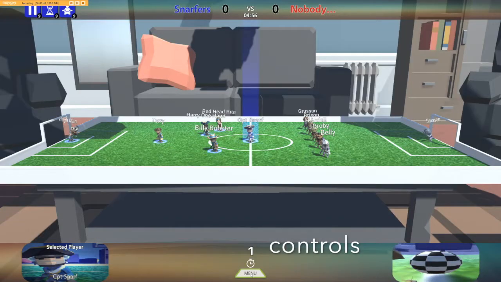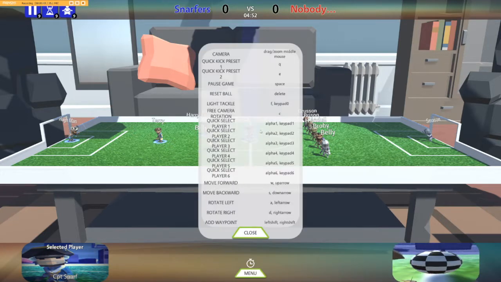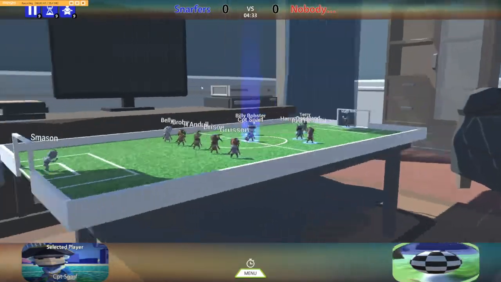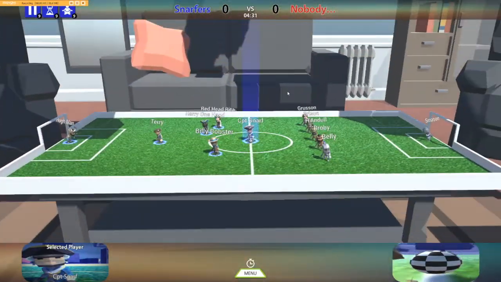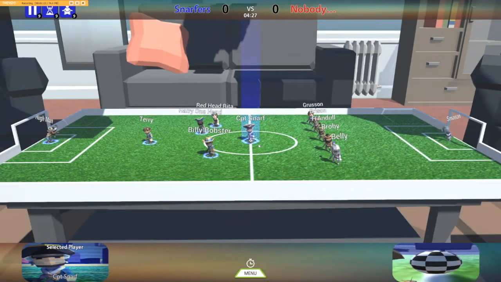You can see the controls for the game at any time by going to the menu down here and clicking controls. They're pretty basic right now, but it gives you a real quick rundown of everything you can actually do. If you want to move the camera around, you can hold down the middle mouse button or the C key, which will allow you to free rotate and tilt the camera. You can zoom in with forward and backwards. You can't currently move the camera left and right. I'm going to be adding that in soon.